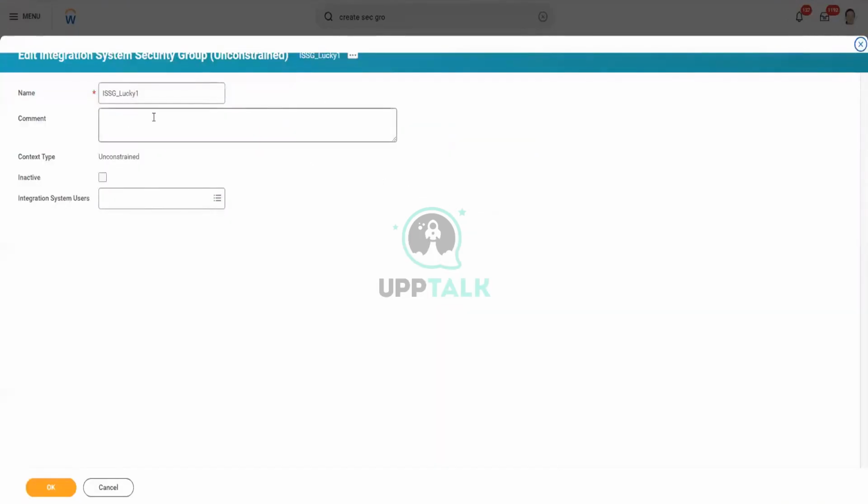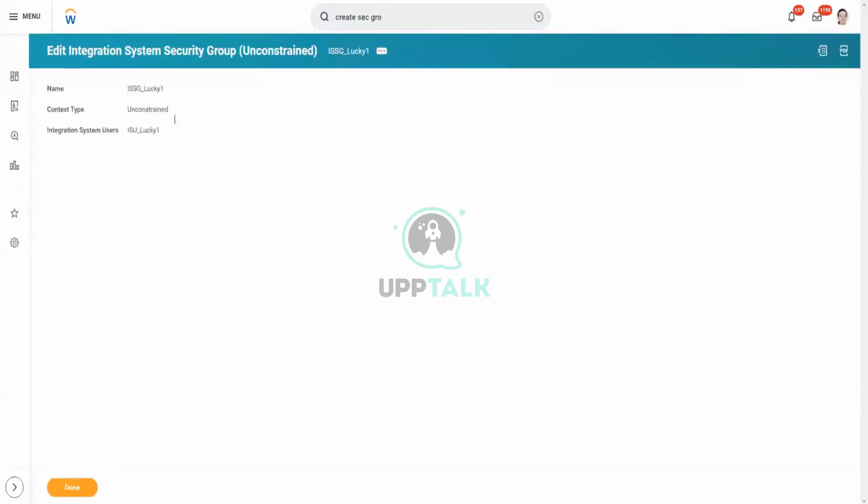Your security group has been created. Now, in this security group, you need to link the ISU which you have created. Let me link the ISU. To link the ISU, you will see one edit field, Integration System Users. Click OK. This ISU is linked to this security group. This one is the security group, this is your ISU, and this ISU is linked to this security group.